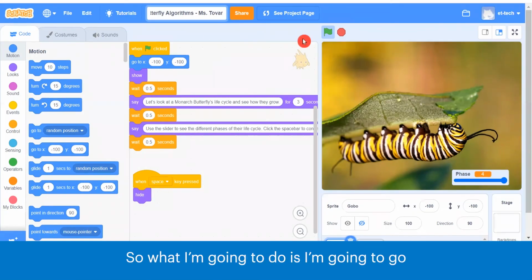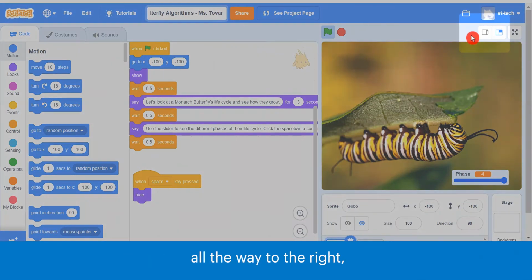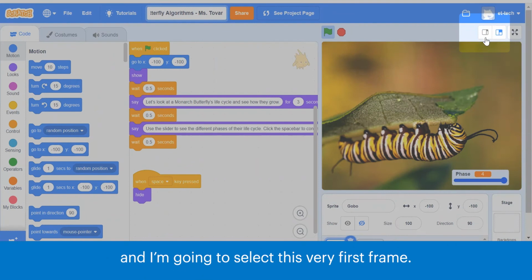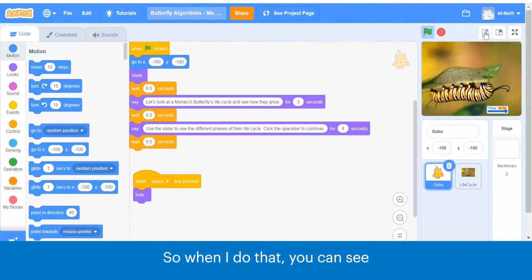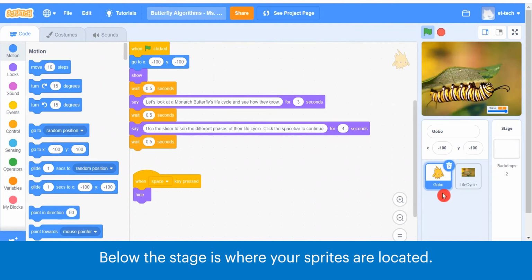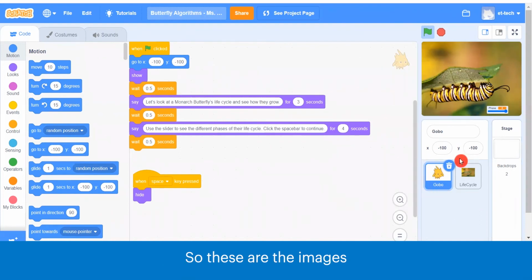So what I'm going to do is I'm going to go all the way to the right, and I'm going to select this very first frame. When I do that, you can see that now the coding area is a lot larger, and my stage is a lot smaller. Below the stage is where your sprites are located. These are the images that you're going to be looking at. We're not going to do much changing here on Gobo.